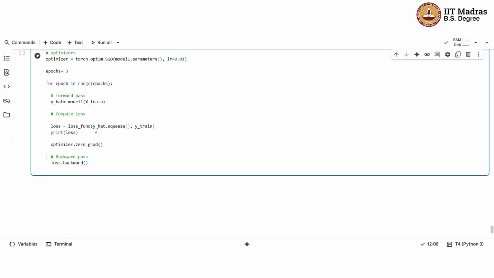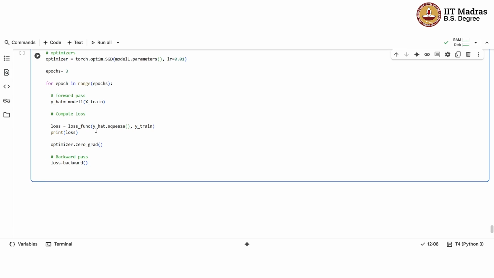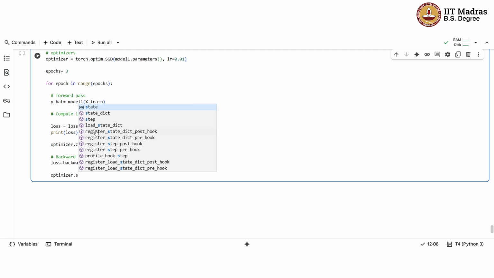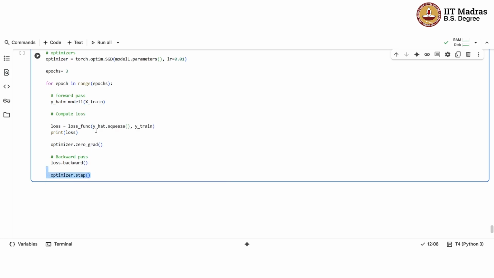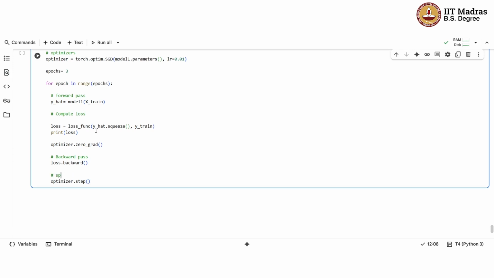Okay. Now I'll do the backward pass. That I'll definitely do. Now I have to update the weights. Right. So how am I going to update? For that there's a call, optimizer dot step. Just that. So you just have to mention step. That's all. So this will do the part where you update the weights.